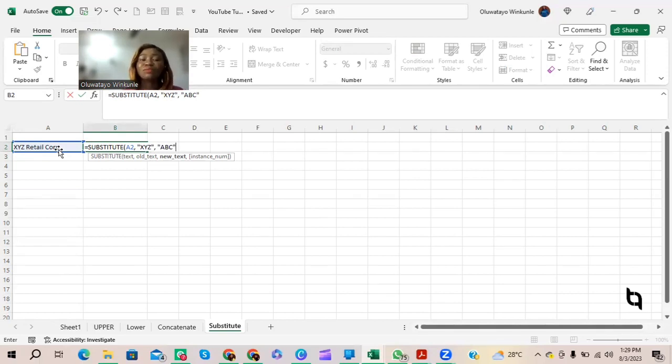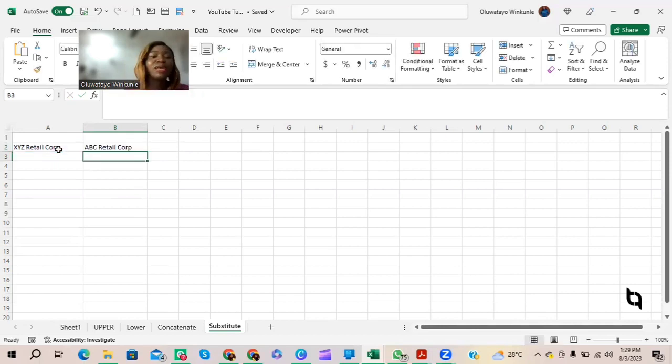Notice that there is a last optional argument called instance number. We're going to quickly look at it in a jiffy. So let me close this bracket and let's see how SUBSTITUTE is going to help us change XYZ Retail Co. to ABC Retail Co. Now we can see that it has been changed to ABC Retail Co.